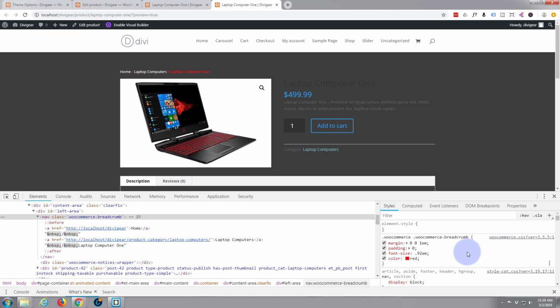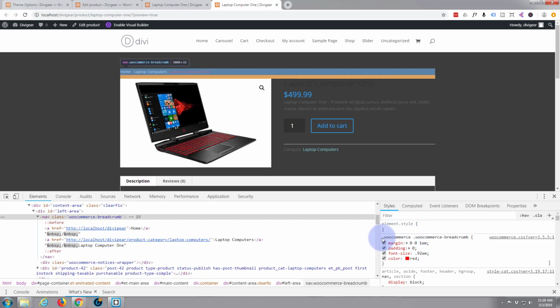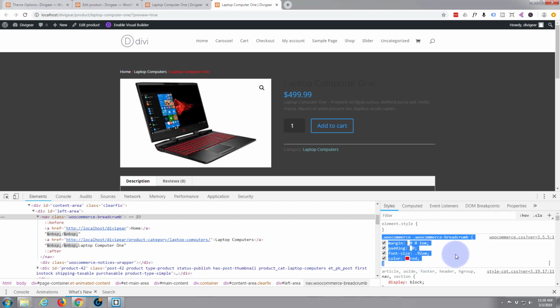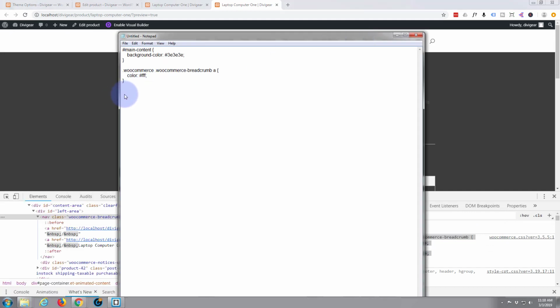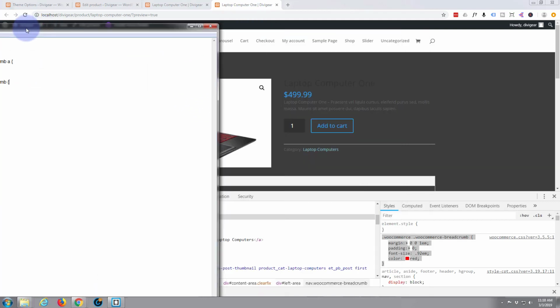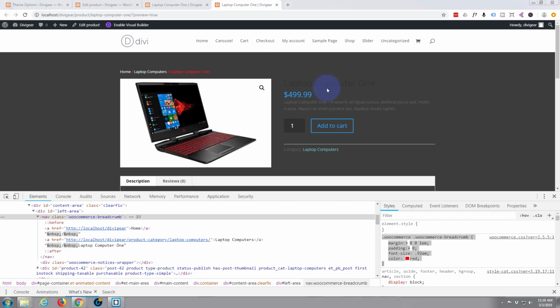There we go. So again, I'm going to copy that. This time I will show you again because I'm going to delete the stuff that we didn't actually change. So Control C, bring that across. And we didn't change the margin or the padding or the font size. So I'm going to just delete those and just leave the things that we did edit. Okay, good.